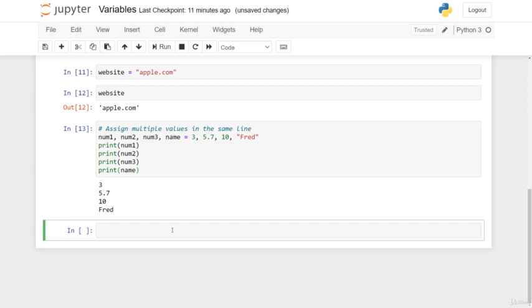And we printed all of them using the print function. First print num1, then print num2, then print num3, and the last one print name. And directly after executing this program, we got 3, 5.7, 10, and Fred, each one in a separate line.